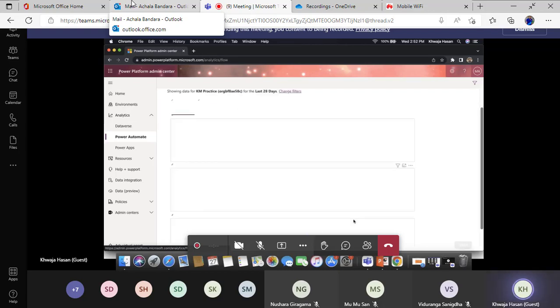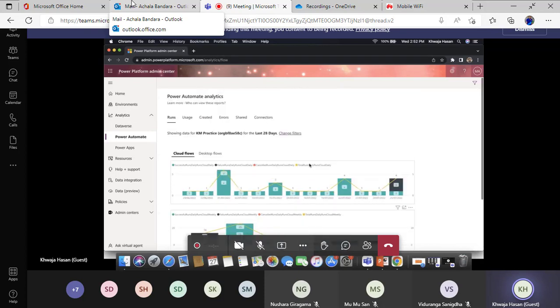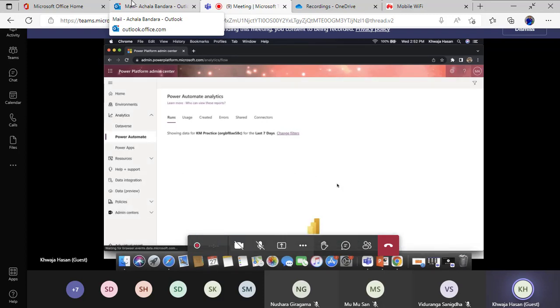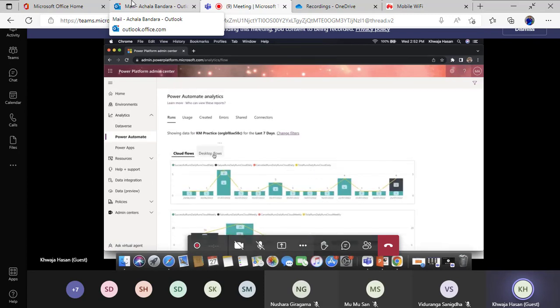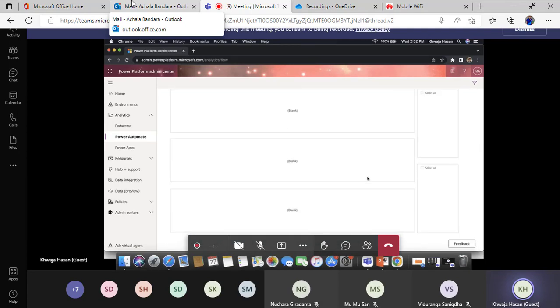We have this built-in dashboard, built-in visuals from Power BI. You don't have to do anything, but you can change the filtration from here. What time period you want to see, what you want to analyze. I've selected 7 days only. You can see I have cloud flows, I have desktop flows. All the details can be monitored here.